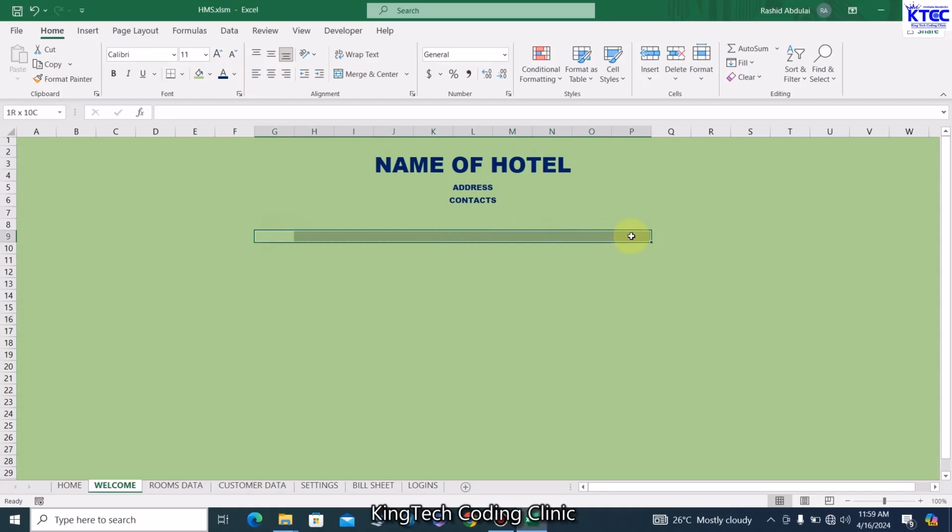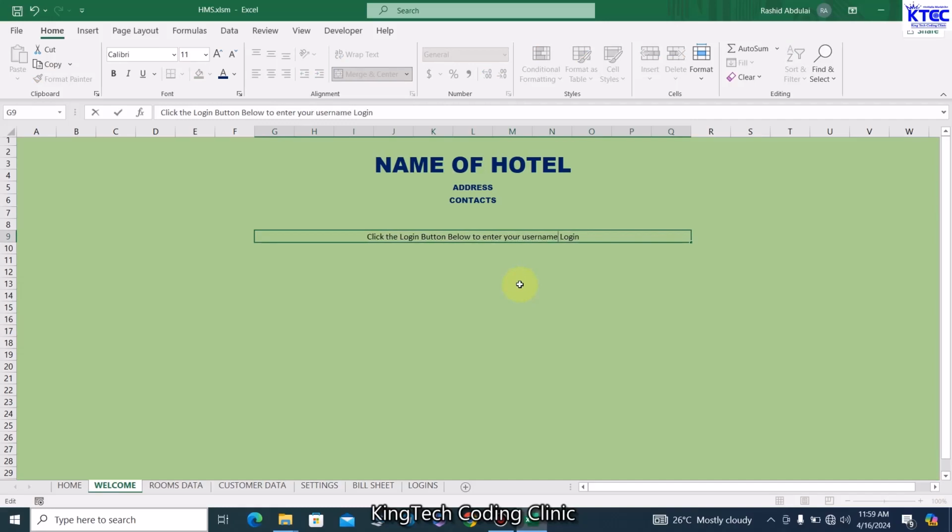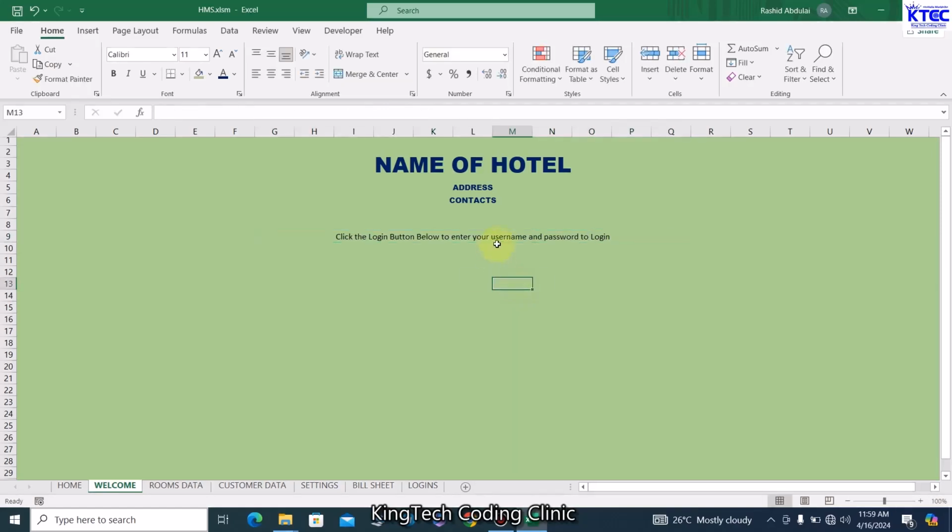So now the next thing we're going to do is to provide some nice quick information here, like click the login button below, or click the button below to log in. So we select this, and then we want to merge and center, and then we provide that information. So you can say click the button or the login button below to log in. Perfect. So once we are done with that, below to enter your username and password to log in. Perfect. There we go. So we can select it now.